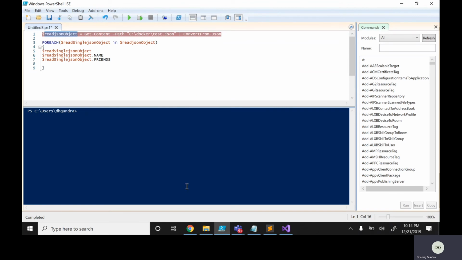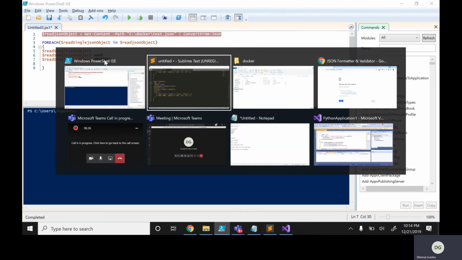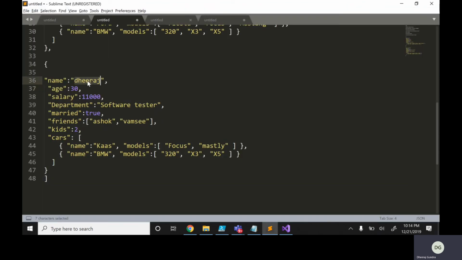If you go back and see, here you have two properties. One is Kumar and another is Dheeraj. So two properties. I'm writing a for loop. For each in this total data object, read a single object. In that single object, get the information of name and friends. If you go back here, it will get the name as well as look for friends. Okay, let's run it.